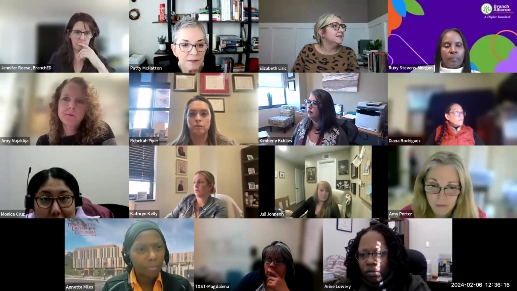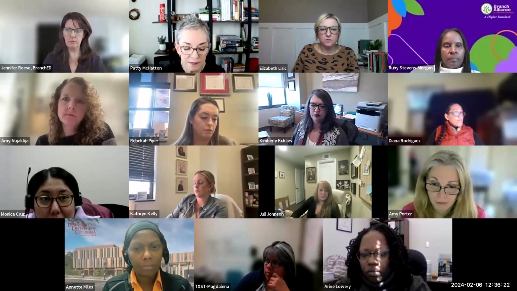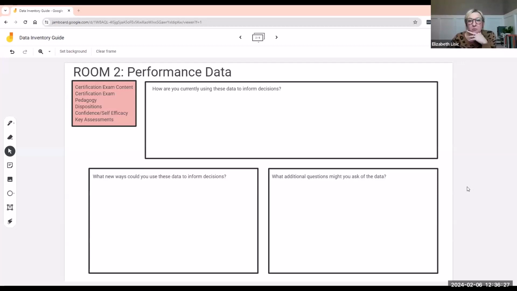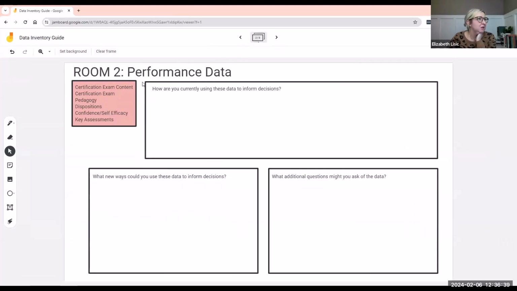So the idea is that you are going to go to the page of the Jamboard that connects to your room number. So room 2, room 3, you'll see noted here at the top, and you control that navigation through these arrows at the top if you're not familiar with Jamboard.